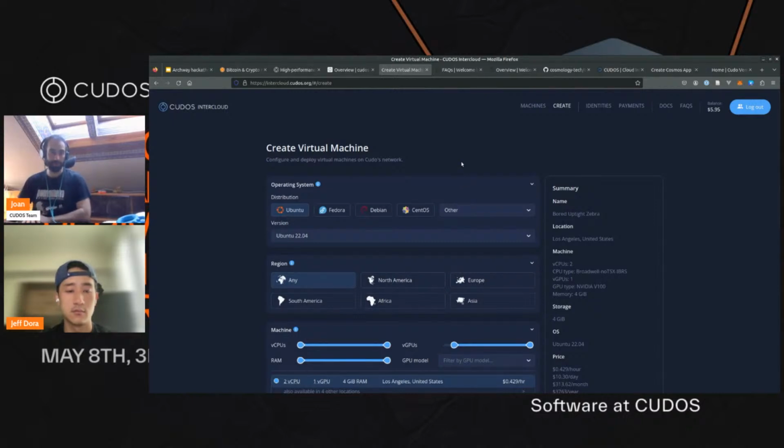And Kudo Compute also has an API that you can use without going through the blockchain. And yeah, I'm just very excited to see what projects are built, who uses Intercloud and what for, and looking forward to reviewing all the submissions from everyone. Thank you so much.